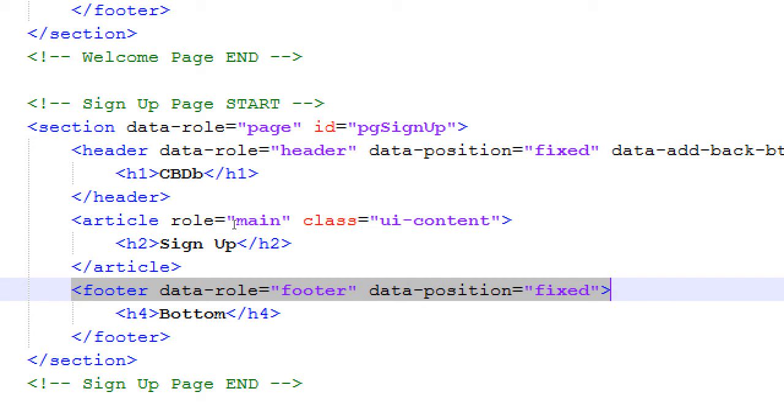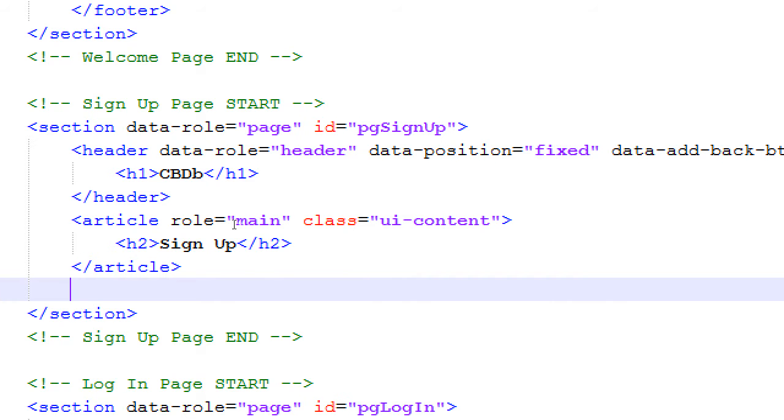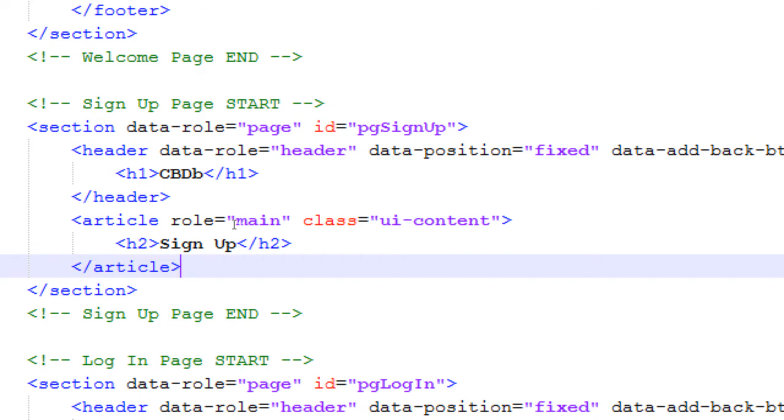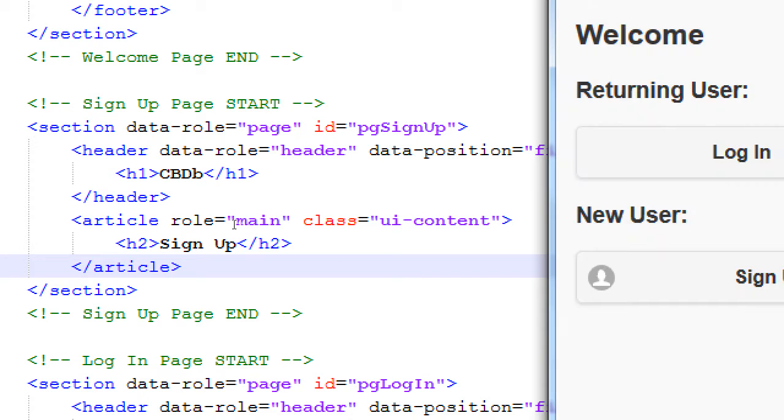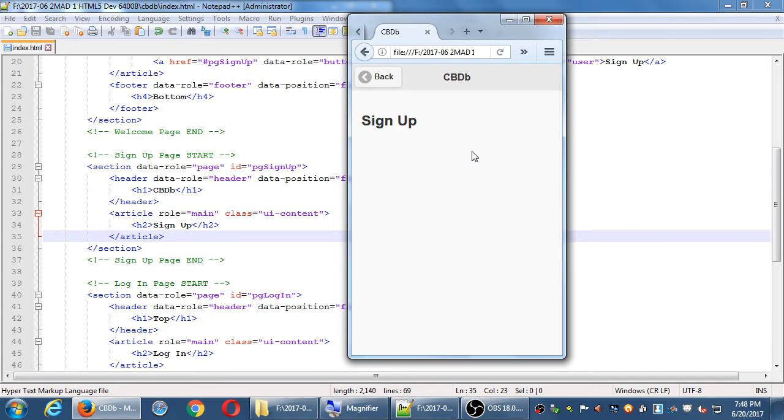And actually, we don't really need a footer in this particular screen. I don't really want to display anything at the bottom of the screen. We can have a section without a footer. That's fine. Design-wise, I don't want a footer. I want a header with the name of the app, and I want an article for the main content where the form will be, but I don't want a footer in the PG signup, so I'll just delete it completely. You can comment it, but we're not going to use it, so I'll delete it. The difference is that in signup, it's just like that. Header, content, no footer.